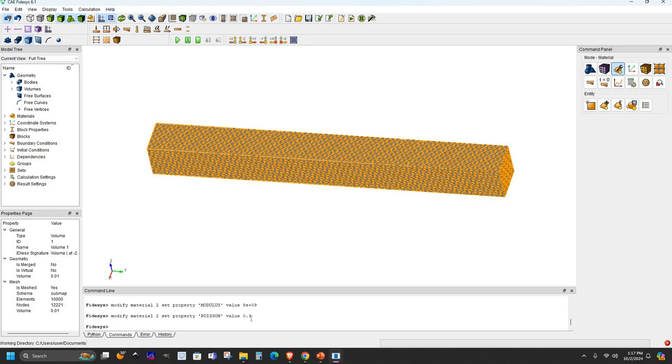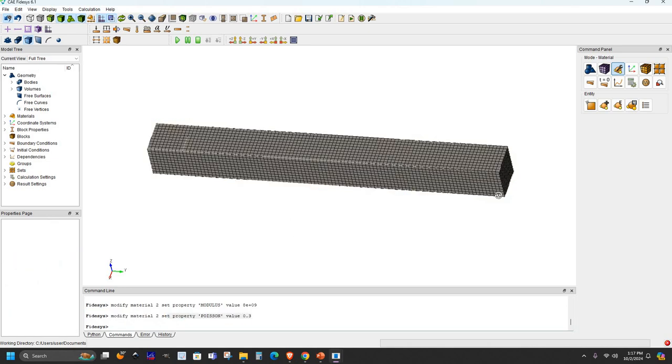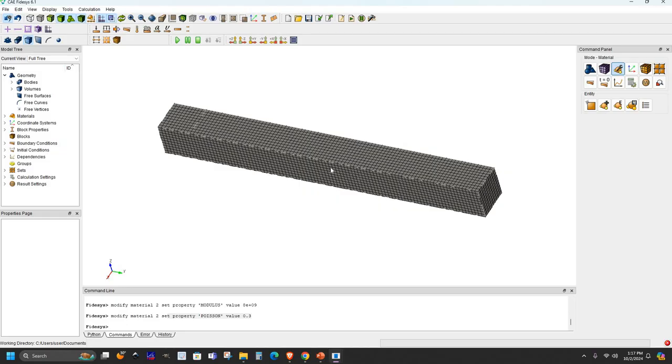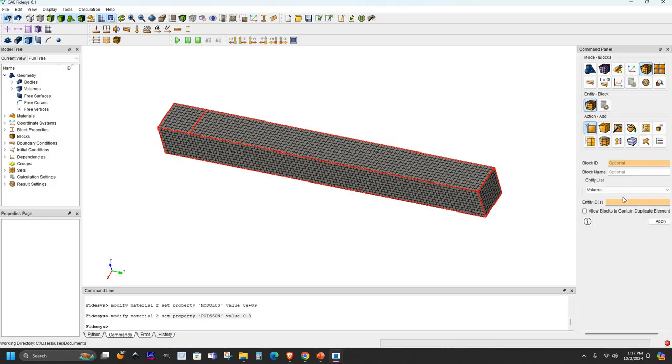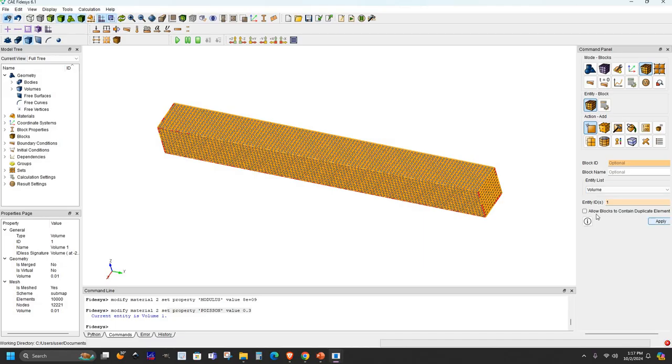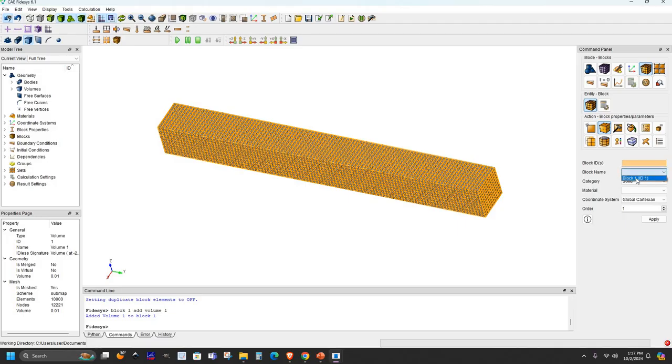So once we create the material, we need to create a block to assign the material. So click on manage blocks and then click on add. So we will create a block. So select this volume and create a block. Now we need to assign the material to this block. So select the block ID, then select the material, then click apply.